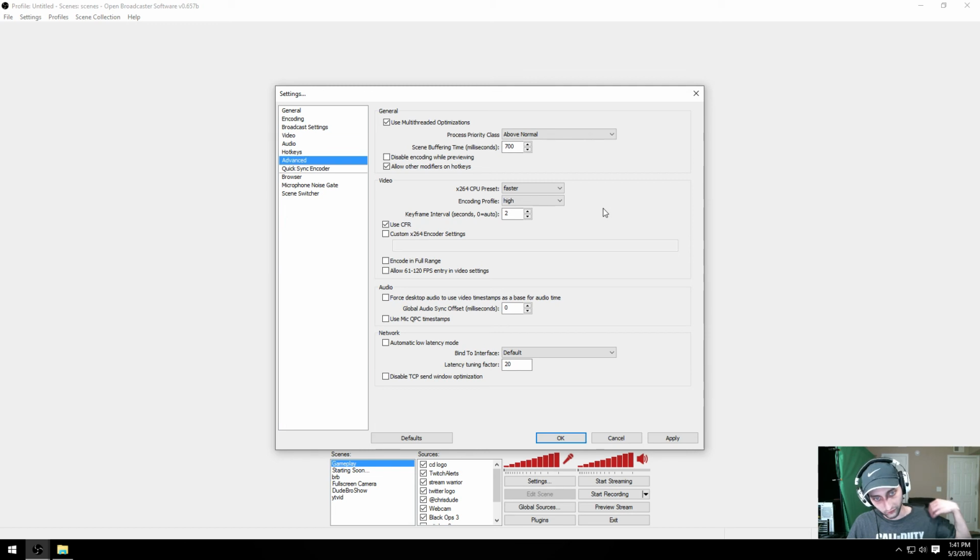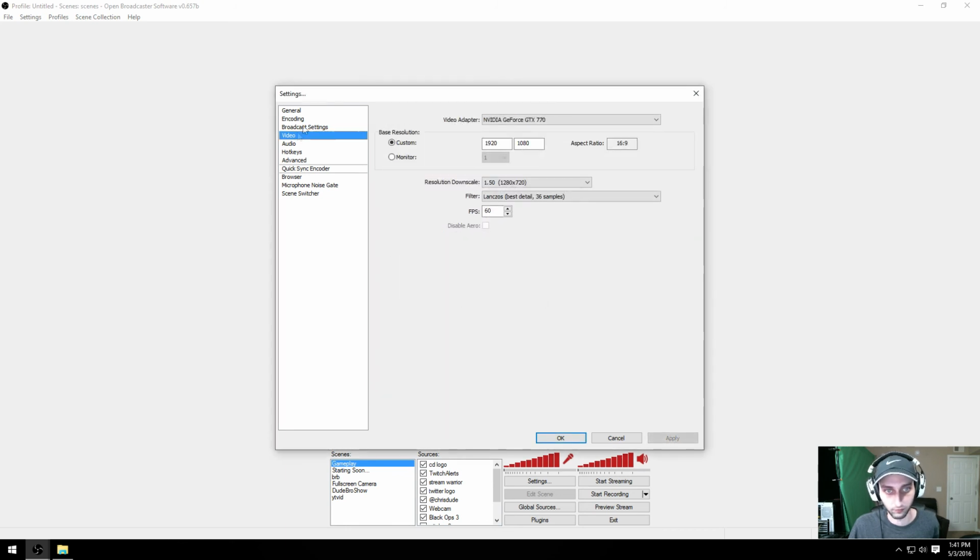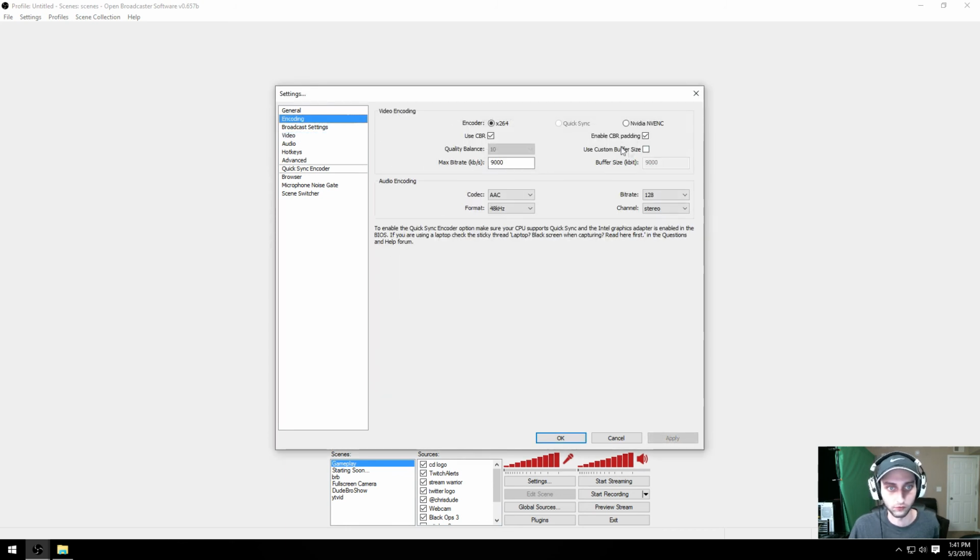Alright, so that's pretty much it for the CPU part of the encoding. Now, yes, save and apply changes. We're going to go back to the GPU portion. Now we're going to switch over to the NVIDIA encoder. All the rest of what we just did is going to stay the same. You don't have to change anything else. Just leave all that how it is.